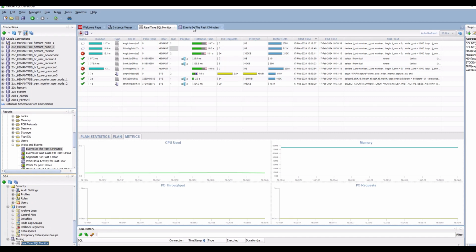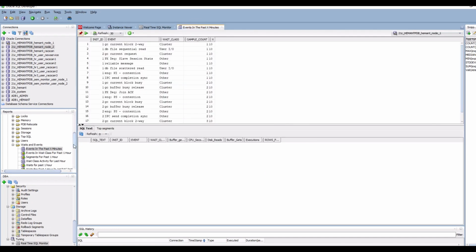And then you also have something called events in the past so many minutes. That's from the reports view. You go to reports view, database administration, waits, events in the past 10 x minutes. So I'm running this for the past 10 minutes, that's x, and I'm refreshing this every 30 seconds.